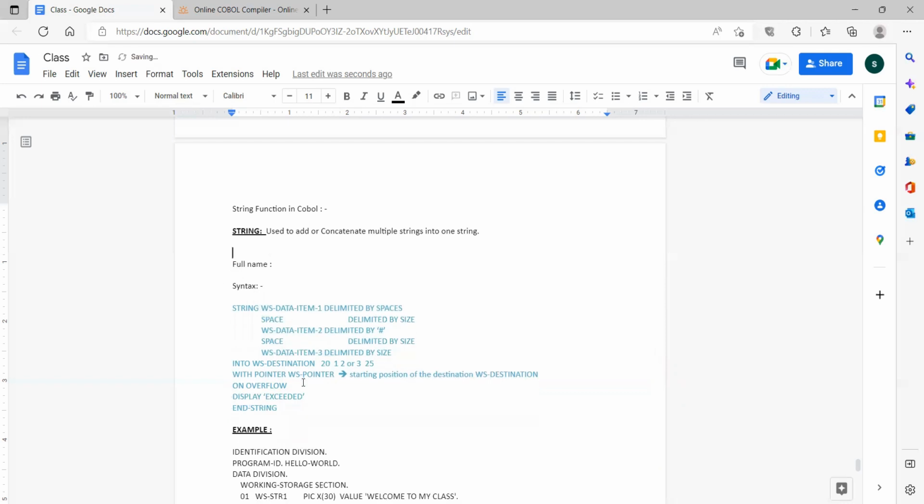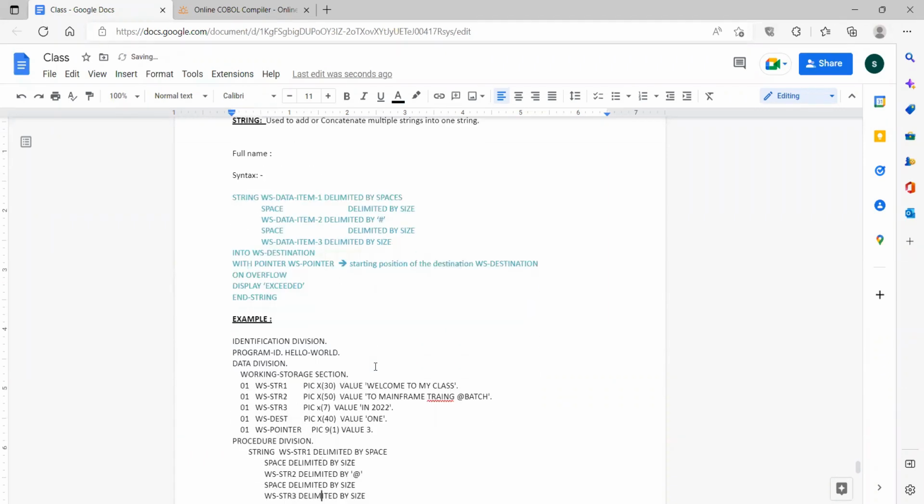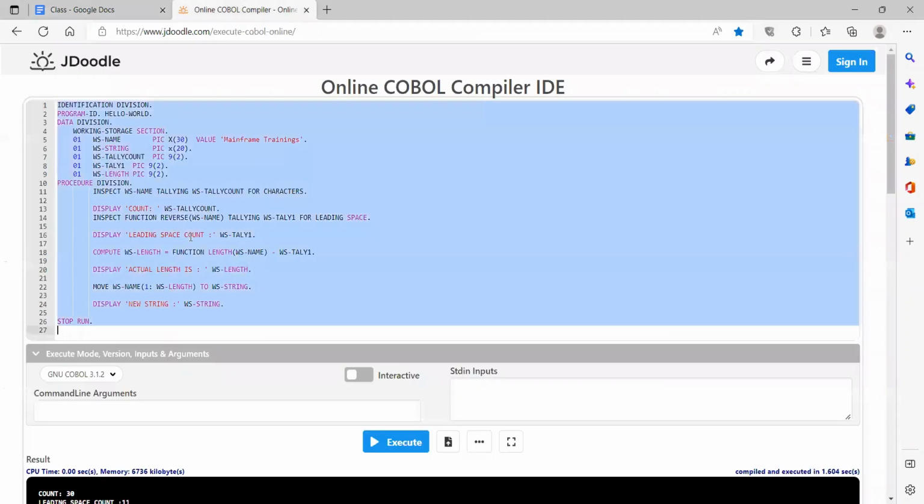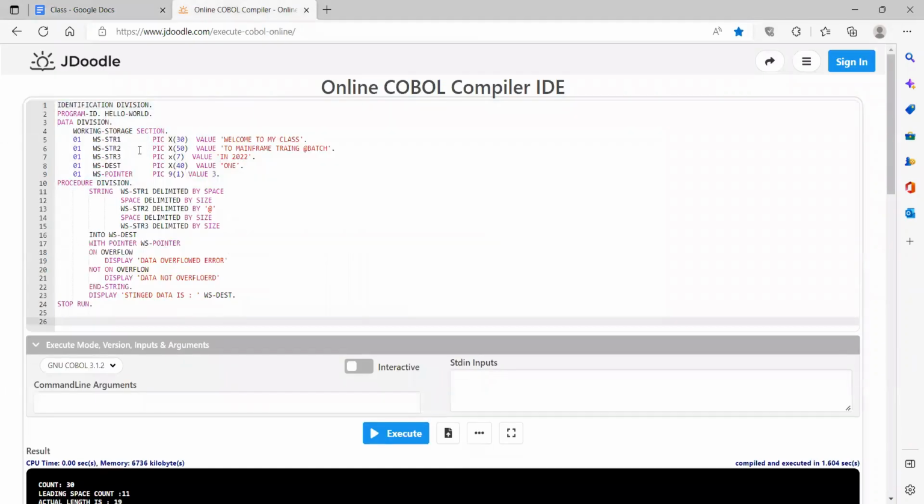Let's try to do this with respect to one example so that you will be able to understand. If you have any questions further down the line, this example will try to resolve whatever questions you had. So what I have taken is a string, str1, "welcome to my class". This is what is present here. It is 30 characters, but "welcome to my class" has less than 30 characters.